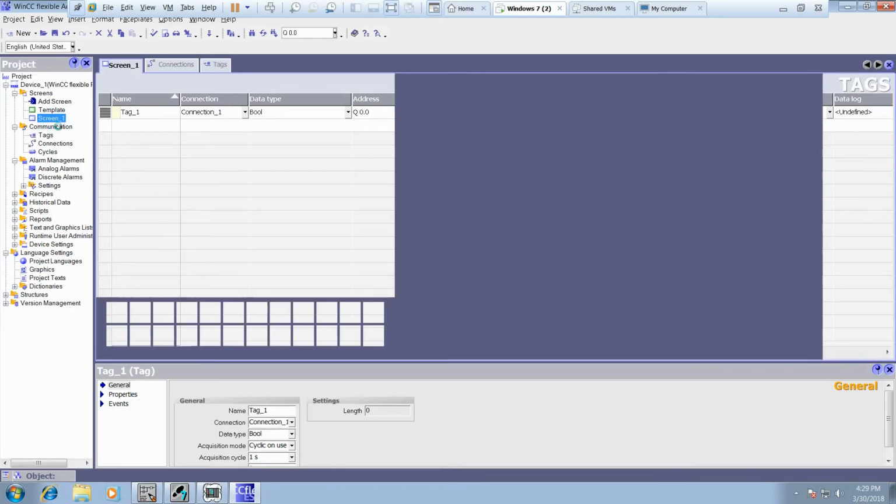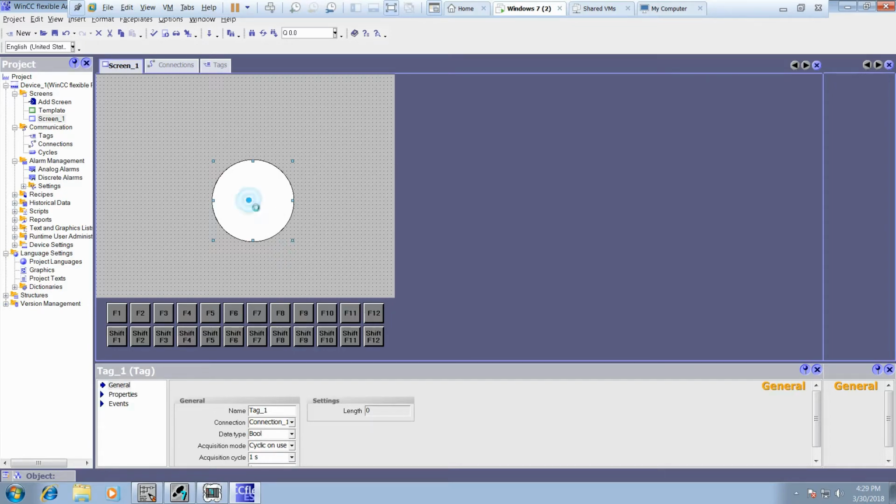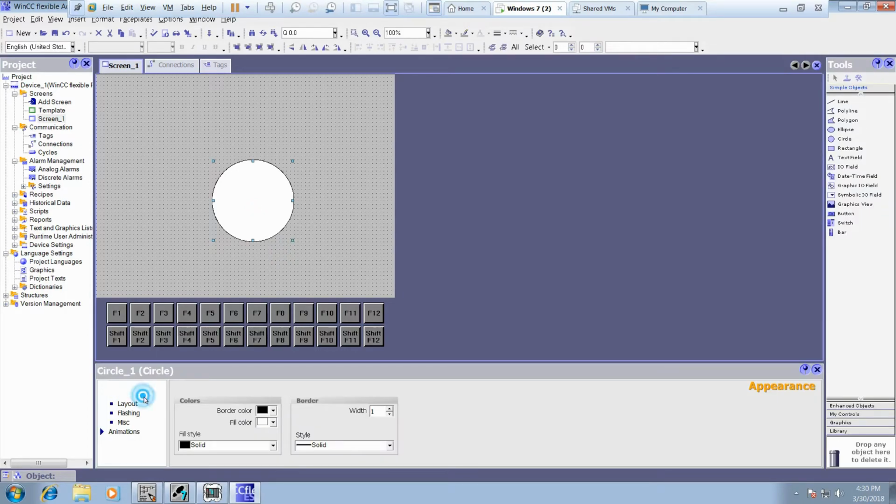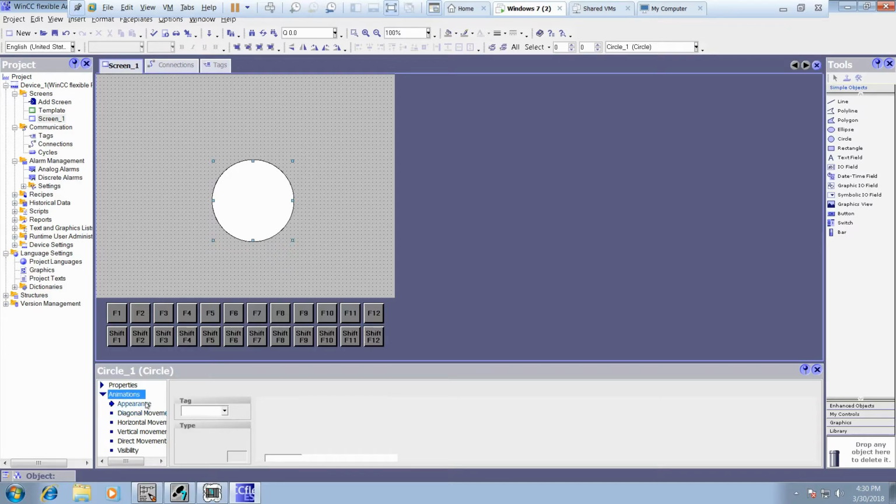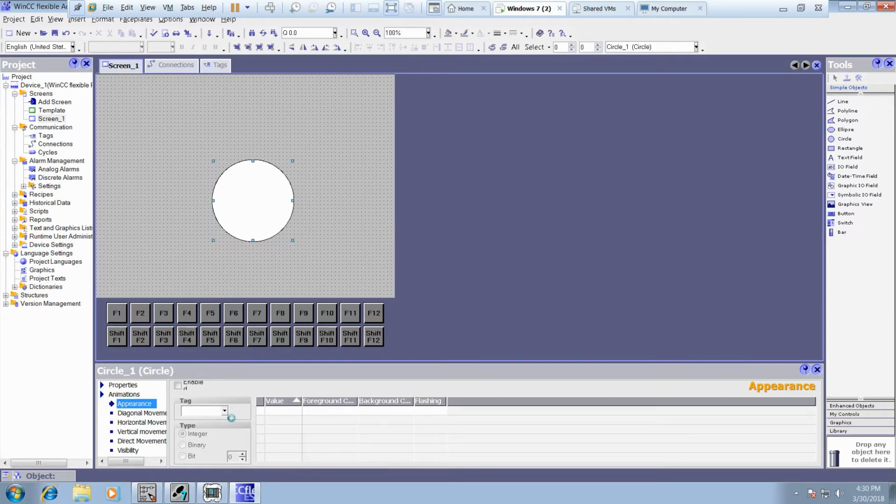Now go to the screen. You remember that we have taken a circle. Next, just double click on that circle. When you double click on that circle, go to the properties, and then go to the appearance. Here you can define which tag you are going to connect with that particular circle. That is actually tag 1. Then you have to define the data type, that is bit. Then you define for 0 which color you want, and for 1 which color you want. For 0 I want green color, and for 1 I want red color. We have defined 0 as green color and 1 as red color.